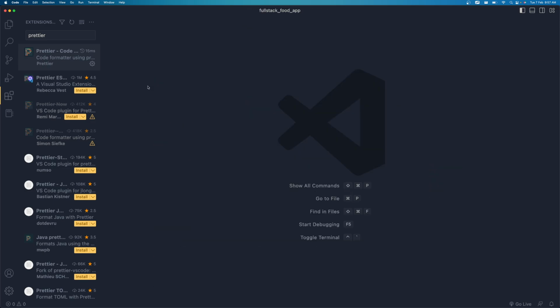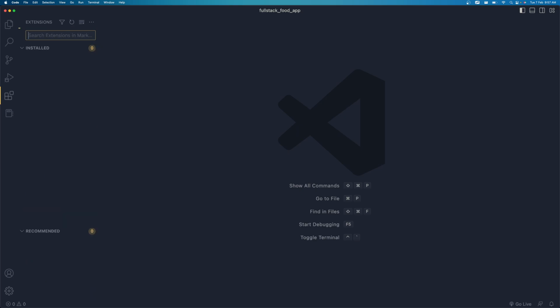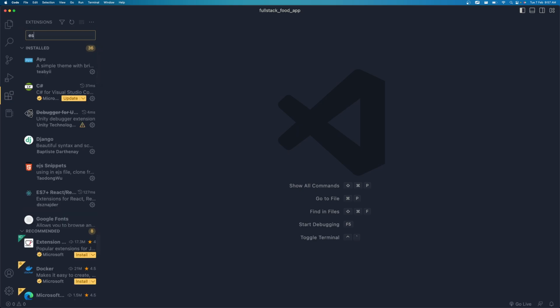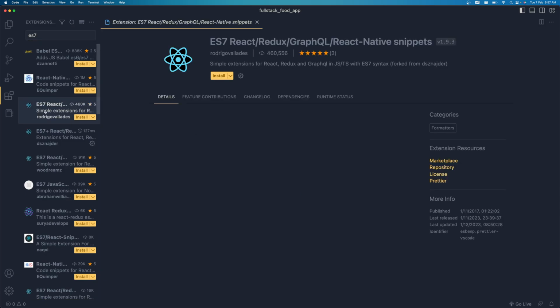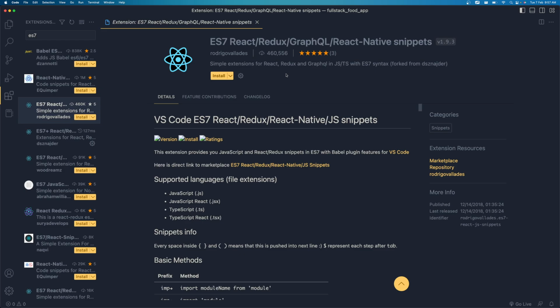Let me close this. And once you're done with these settings, then we need to install the ES7 React snippets. Search for ES7 React snippets. This is really important, and comes really handy whenever you're working with React components and React Native snippets. So to create React code much faster, we need this package.